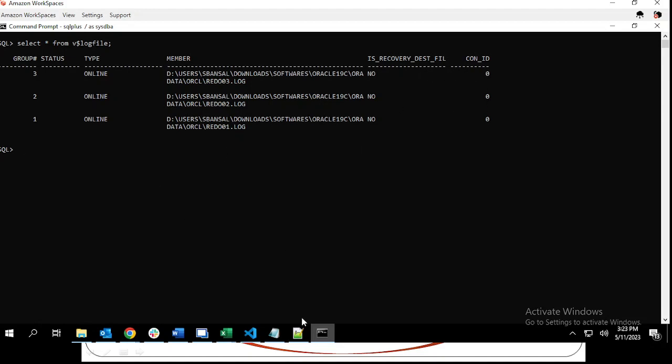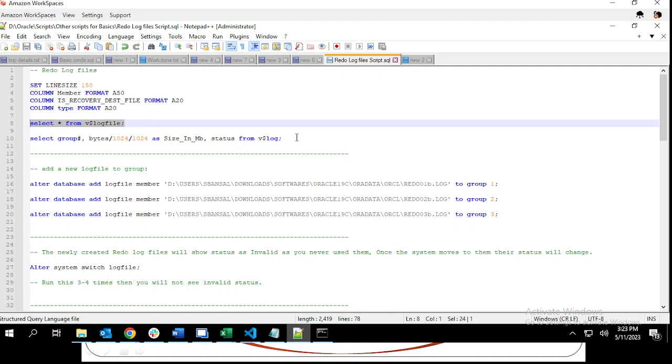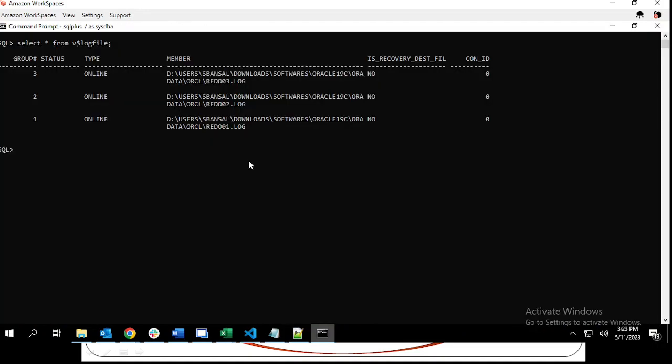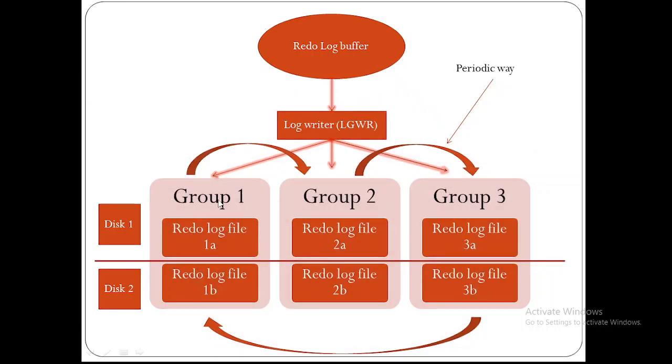Okay, and we can also have one more thing. You can see, to check, this is v$log file and this is v$logfile. By this we can get the status of redo log files. For group 1, the group 1 redo log files are current right now. It means the log writer is writing redo log files of group 1 right now, and if this gets full, then it moves to redo log files 2.